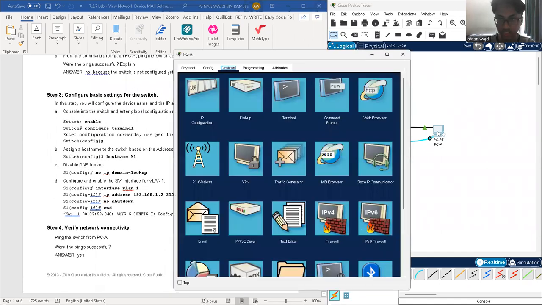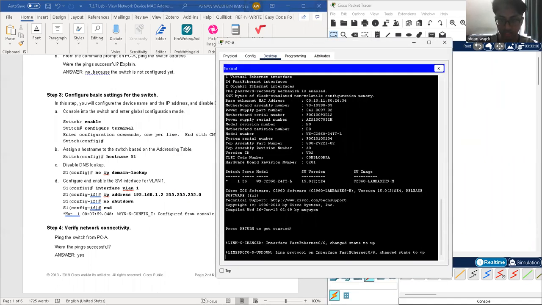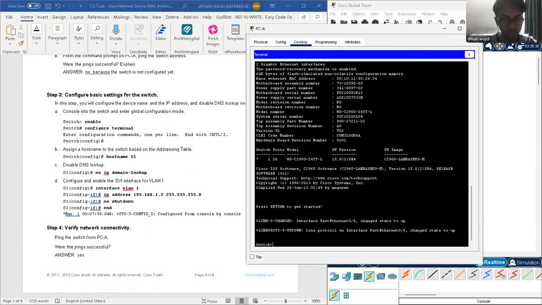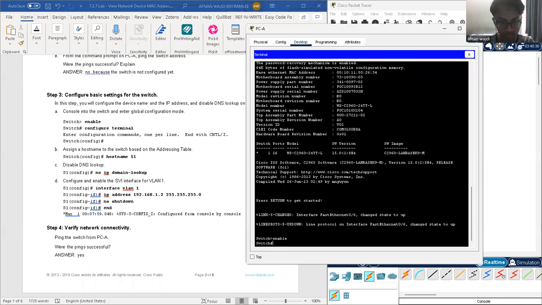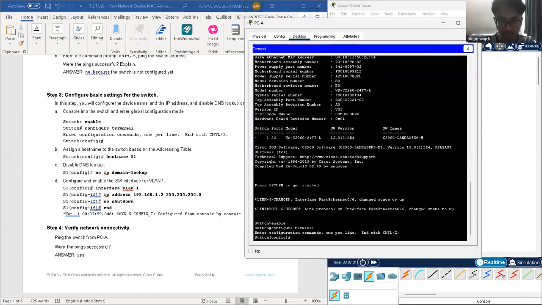So we go to PCA. We go to the terminal. Click OK. And here, just click enter. And let's follow step 3. First thing is to type enable to enter the exec mode. Here we type configure terminal in the config mode. Now we are in the config mode. Next, we have to set the name for our switch. Hostname S1. So our switch name is S1 now.